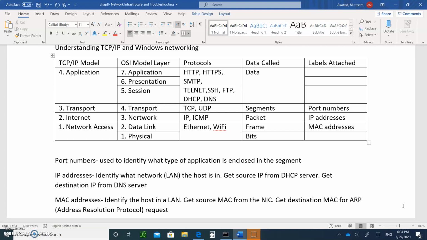Remember, we talked about that last time. The source IP address, you get that from the DHCP server. The destination IP address, you get that from the DNS server. Then the packet is given to your NIC. So all of this happens inside your PC software-wise before it exits and you give it to the Ethernet NIC. The NIC takes the packet and puts it into frames. Then you put the source MAC address on the frame. You get that from the NIC. And the destination MAC address, you get by sending out an ARP request, requesting the MAC address from everyone.